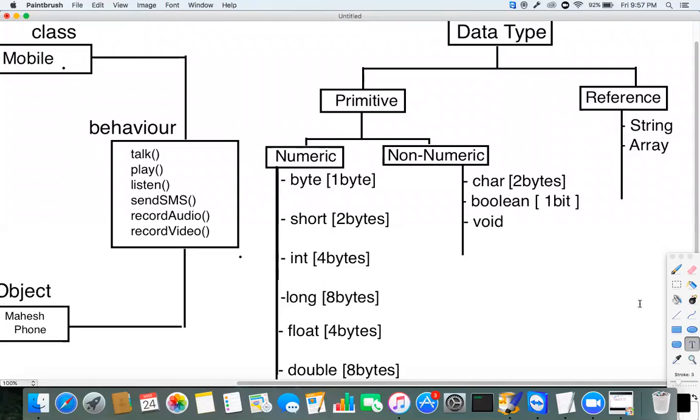What are all these things, 1 byte, 2 bytes, 4 bytes? I told you, the data of a class will be defined by using data types. And we know that internally in the computer, ultimately the data is going to be stored in a binary format. Binary in the sense of zeros and ones. It's going to store the data into your computer in the format of zeros and ones.